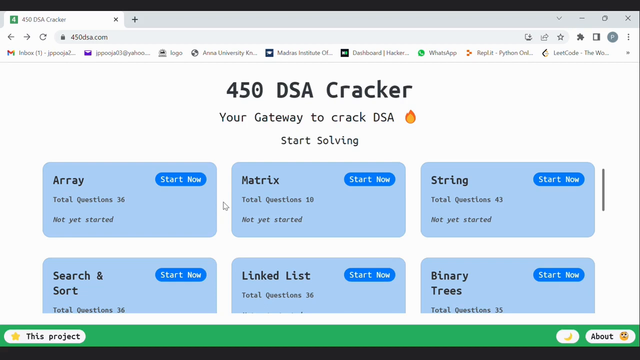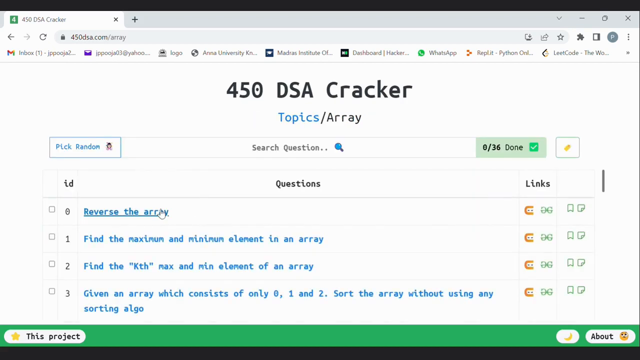Hey guys, in this series we'll be solving 450 DSA array problems. So the first question is reversing an array.